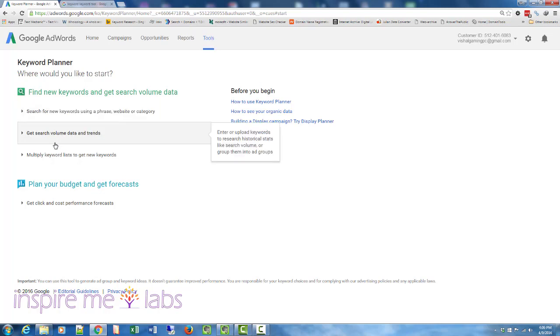Okay, and then the second way is when you know your specific keywords and you just want to get monthly search volume data, like how often that keyword is searched for in a particular month in a specific region or globally. That would be the second option. And the third one is to multiply keyword lists to get new keywords, where you would push in your seed keywords, and it would suggest other similar keywords, combinations and things like that. Okay, so let's start with the first option.